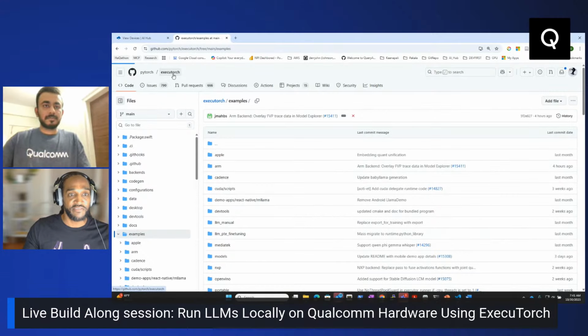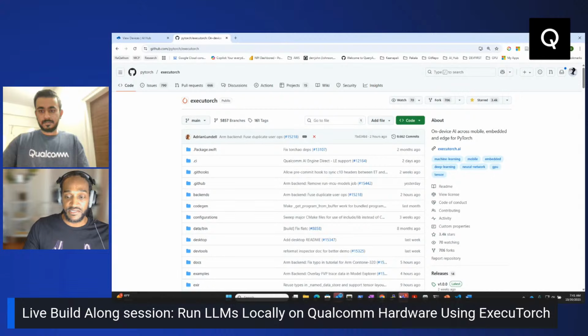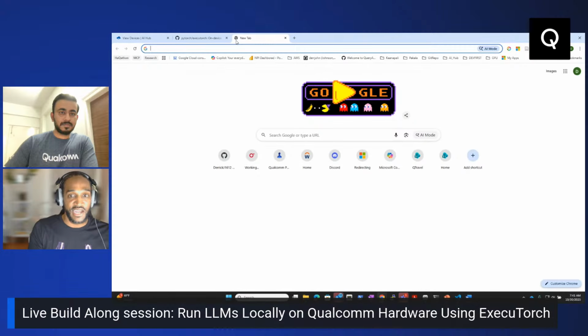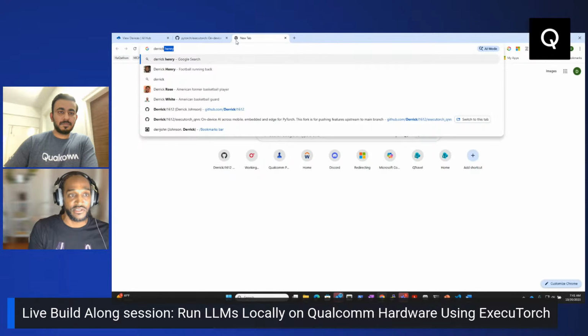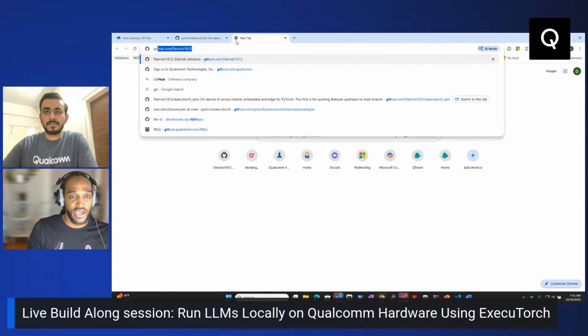So this will be the official ExecuTorch. But for these updates, these build scripts, of course it takes a little bit of time to get pull requests pushed to official ExecuTorch on Qualcomm's behalf. So another thing that I've actually just forked, let me see, where is it at? I actually just forked this ExecuTorch.